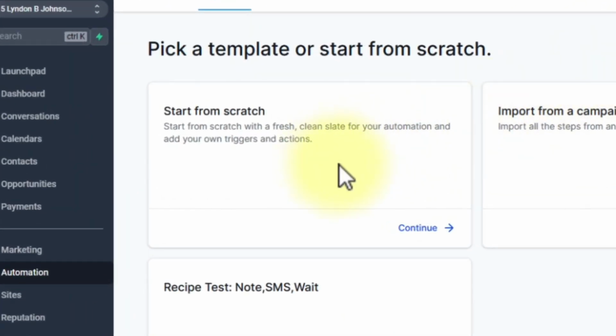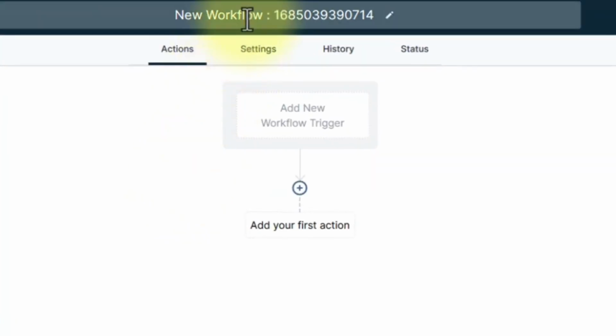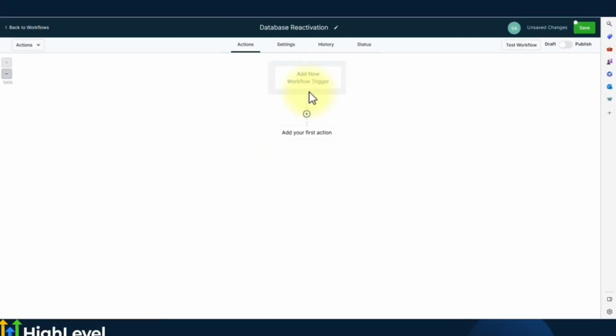Moving on, let's dive into creating our first workflow. Hit the button to get started, and decide whether to opt for a pre-existing template or begin from scratch. For this demonstration, we'll start from scratch. Upon clicking on Continue, you'll notice a field at the top to name your workflow. Make sure to provide a meaningful name that makes it easily identifiable later, like database reactivation.